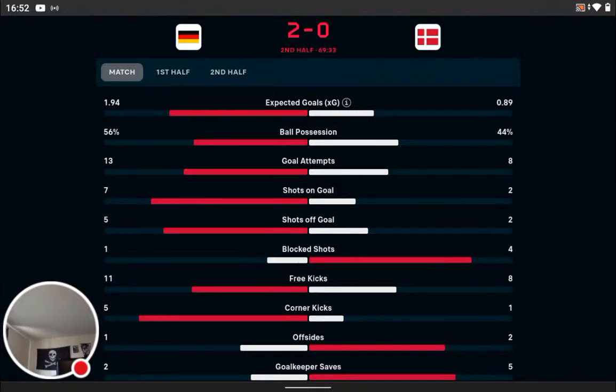Double change then for Denmark. Delaney and Skov Olsen have gone off, and in their place have come Yusuf Poulsen and also Christian Norgard of Brentford. Poulsen plays his club football in Germany with Leipzig. That's a huge mountain for Denmark to climb now.